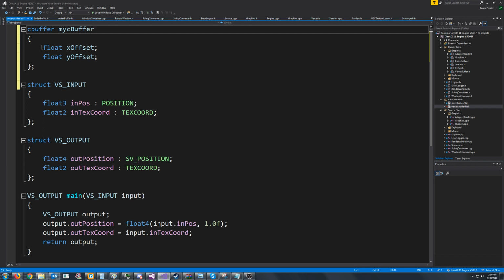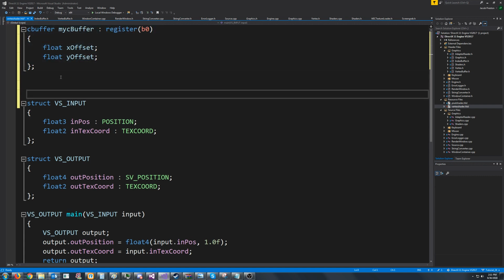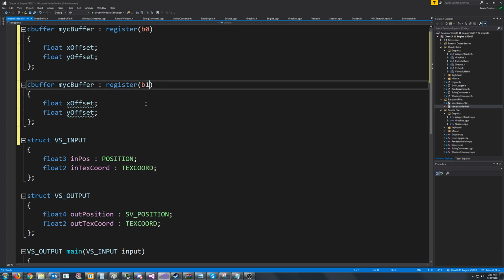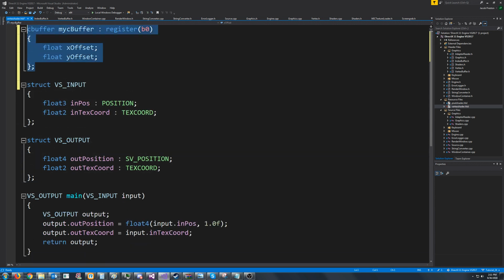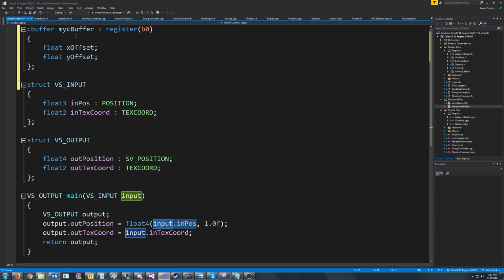Now, one more thing is after you declare a constant buffer, you can register it to a buffer slot. So we're going to go ahead and do that. What this is saying is we want to use the first buffer slot. If we wanted to make another constant buffer and have it use the second buffer slot, we would put B1, and so on. So we have put in our constant buffer, and let's say that we want to adjust the end position by the X offset and Y offset.